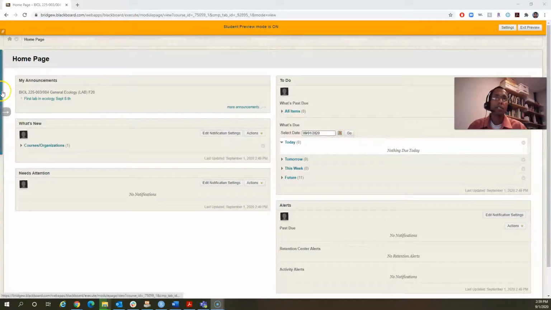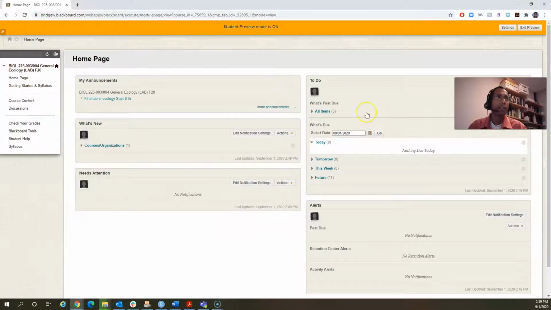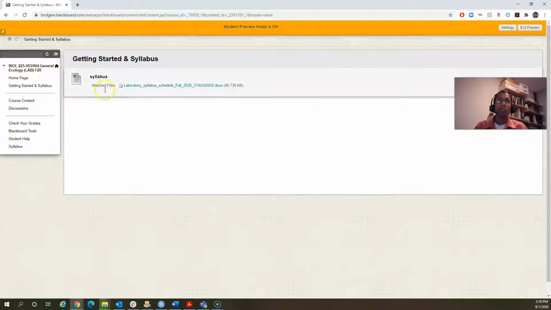Now let's take a look at your Blackboard page. So this is the Blackboard landing page, and I actually even turned my instructor view into the student view. So you and I are looking at very similar screens here. The first thing is this is where you find the lab syllabus. I just went over it, and this is where you download it.